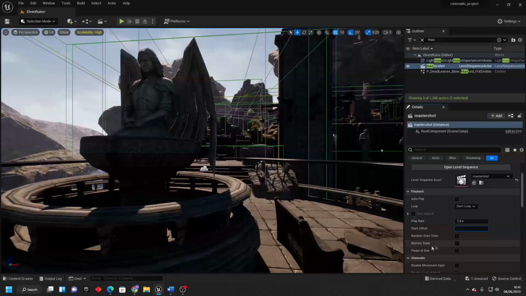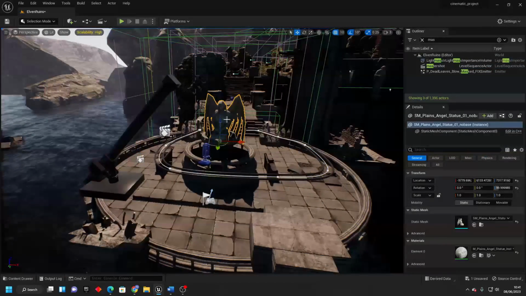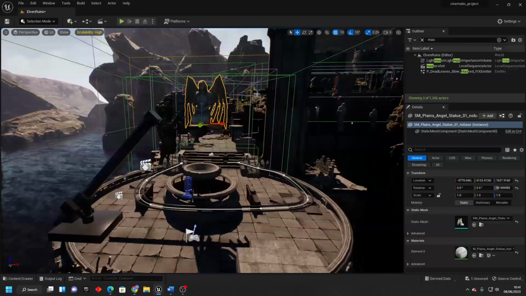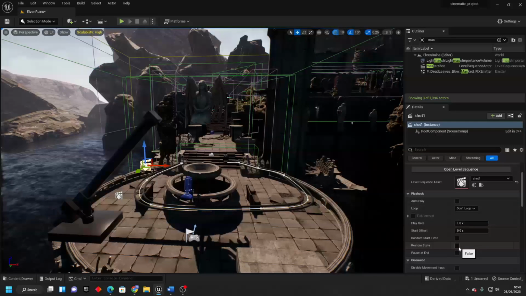Then we have this restore state. Later on we're going to cover this in a bit more detail, but in a nutshell what restore state does is, say we're making a sequence and in the sequence this angel statue moves up. I can make it so the sequencer will save this change, and after my sequence has finished loading, the angel will still be up in the air. If I click this restore state, it'll mean that the sequencer won't save any of the changes that I've made to the world.